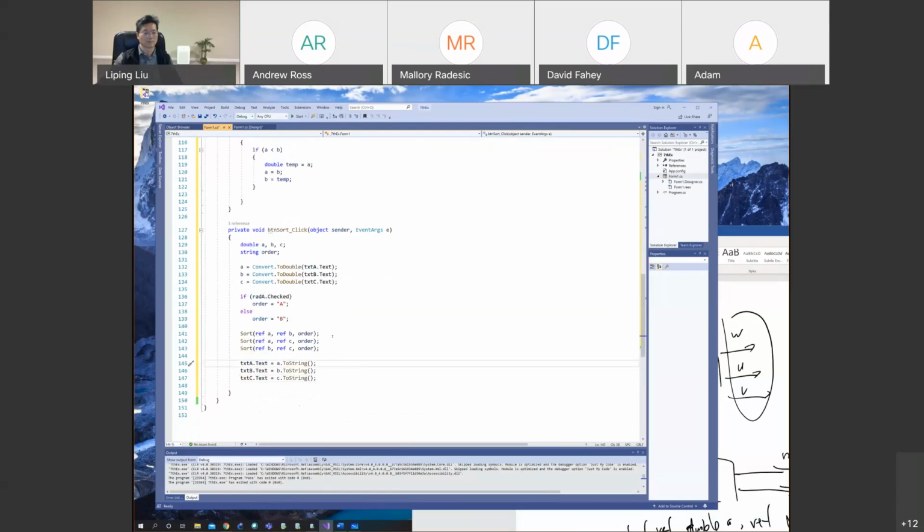Should be working now. So basically, this logic you need to think about a little bit. We have three numbers. So I compare A with B, and then compare A with C, and then we finally compare B with C.